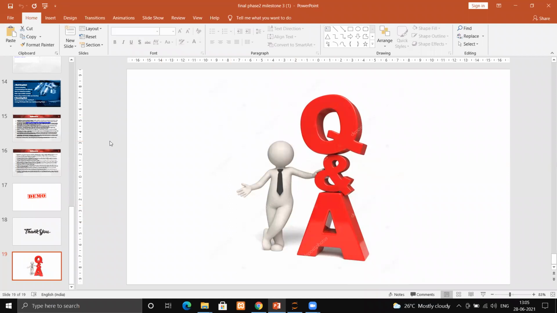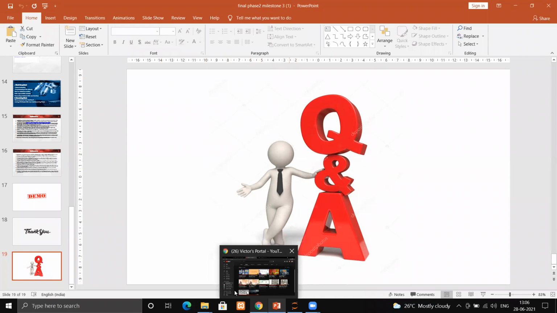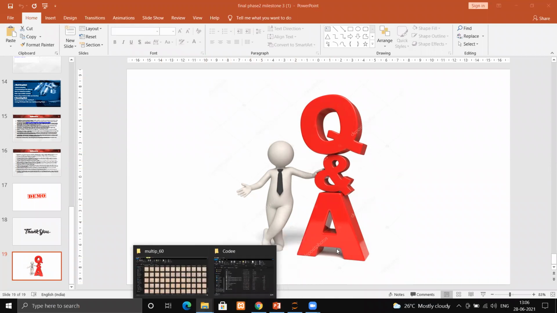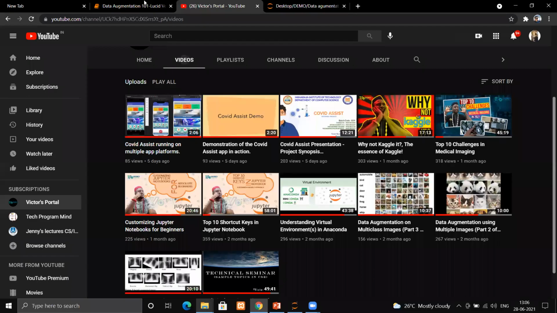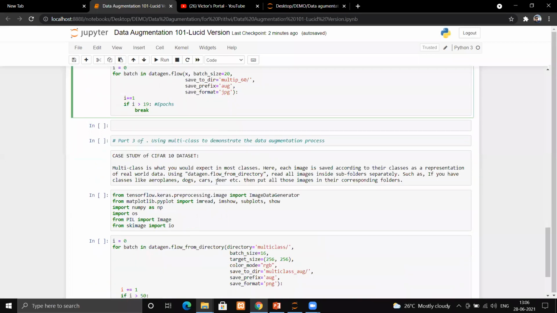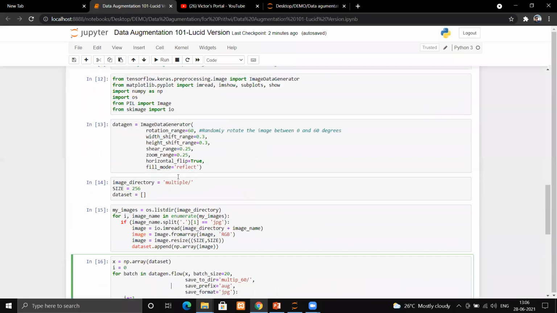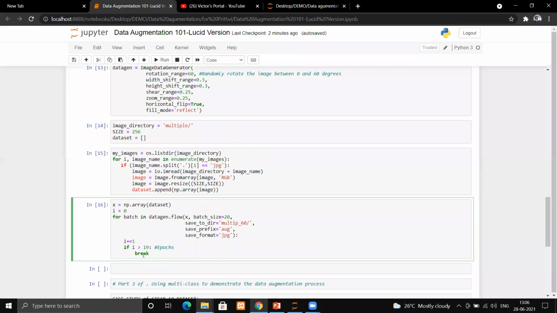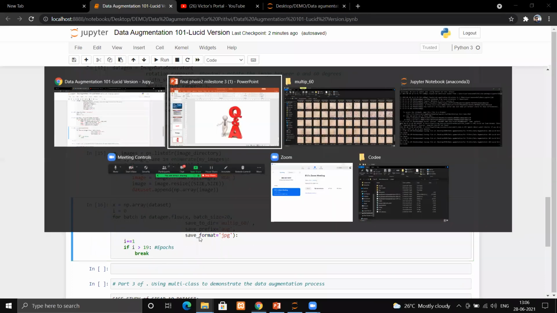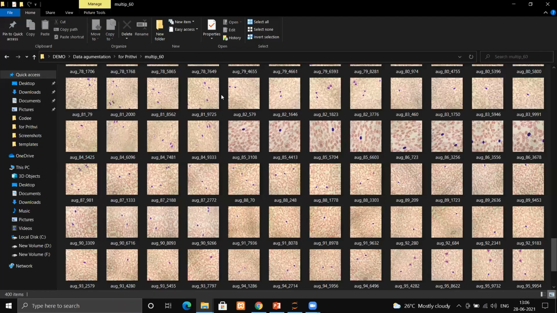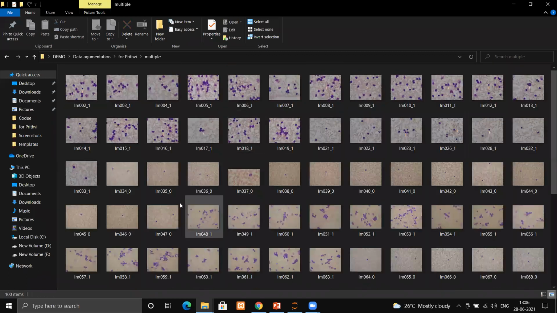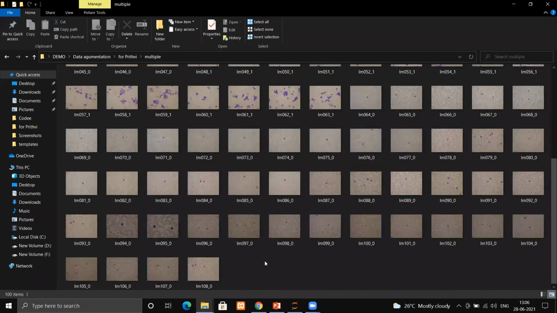My question here is only one thing, Prithvi. When you have taken one image, you will be getting around 31 output results, right? Yes, sir, the augmented ones. When you take multiple images, how many will you be getting? Sir, as you can see here, there are 100 images for multiple images.